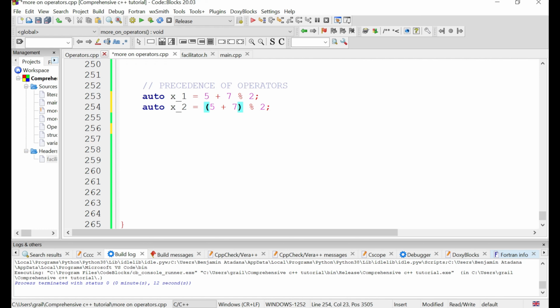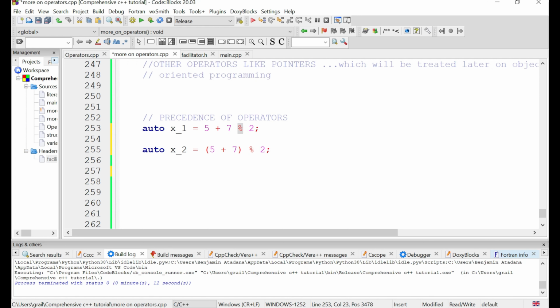Now if you want to explicitly perform one operation over another, note that the modulo operator precedes the addition. So you perform the modulo first, 7 modulo 2, which is going to be 1, right? So it will then be 5 plus 1. So this should return 6. But for the second one, we don't want the modulo to happen first, so we put this in parentheses to ensure that we add before we perform the modulo operation. So 5 plus 7 is 12, and 12 modulo 2 is going to be 0, because 12 divided by 2 leaves no remainder.